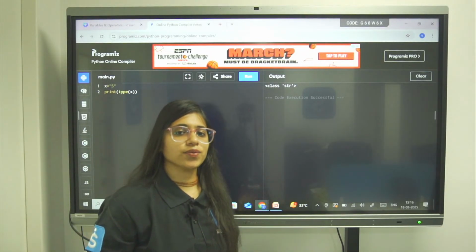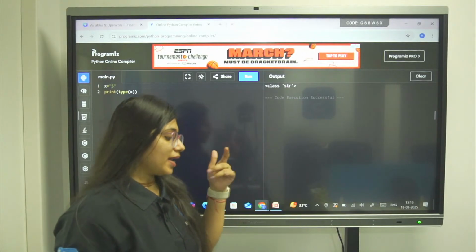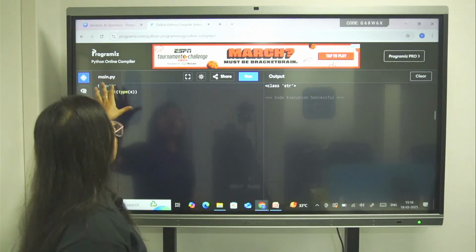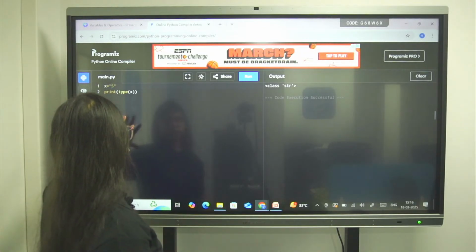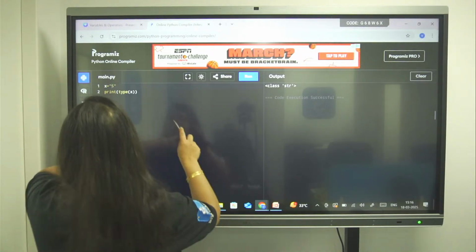This is how you can do the implicit data type. The explicit one is, if you want to write it here, you don't have to write it. Simply you just have to mention it. Now let's come to the next part.